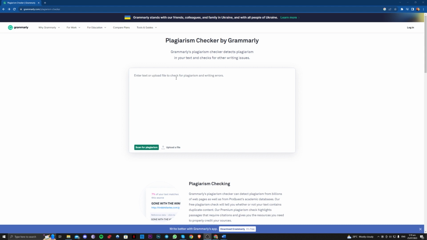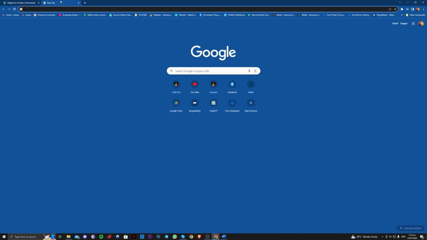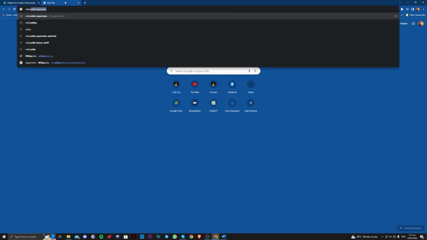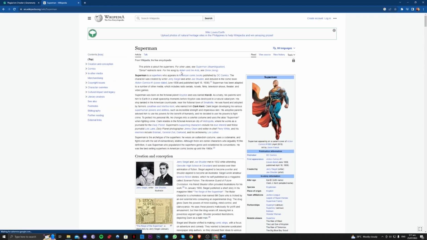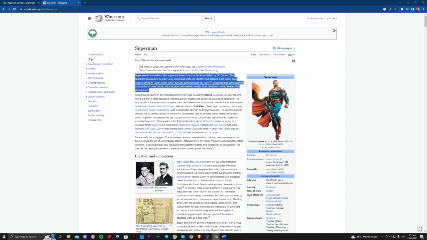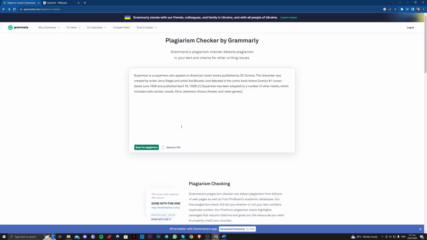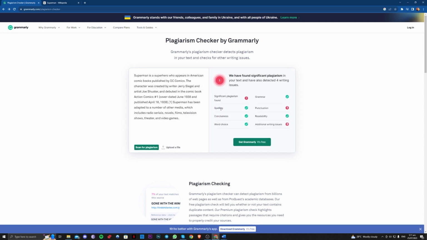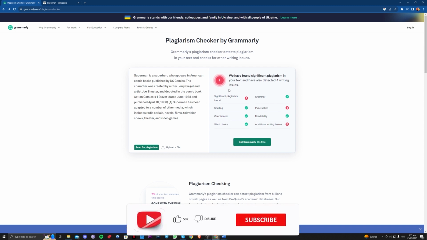This will check it. You can upload a file, but you can also input the text. So for example, let's go on over and type in a random website like that. Let's try and see if this detects it. Scan for plagiarism. And as you can see, we have found significant plagiarism by Grammarly. So this is basically how it works, guys.